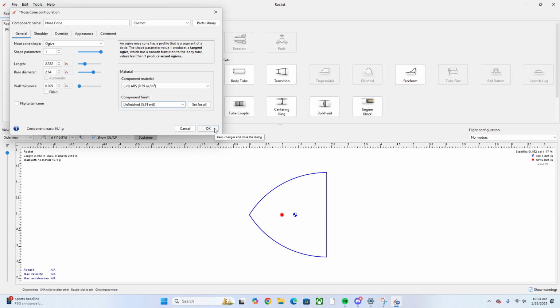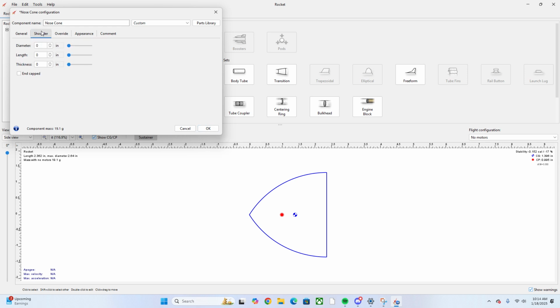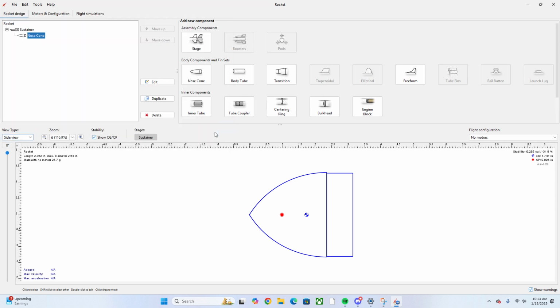I am going to click shoulder now, and we are going to add a shoulder. So give me 1 second, and I will pull up the shoulder information. So this is just going to add a little thing to the back over here. Okay. So now we have a nose cone. It's a relatively small nose cone.